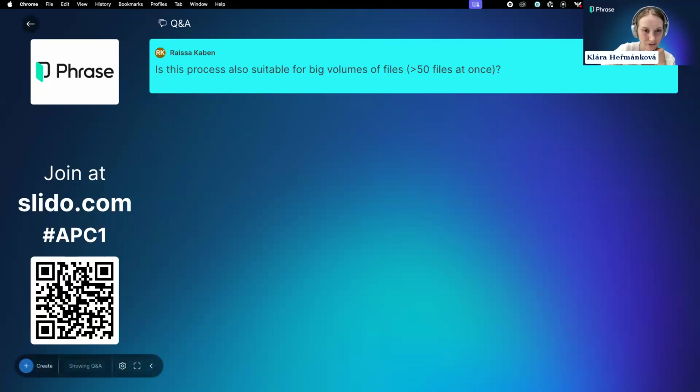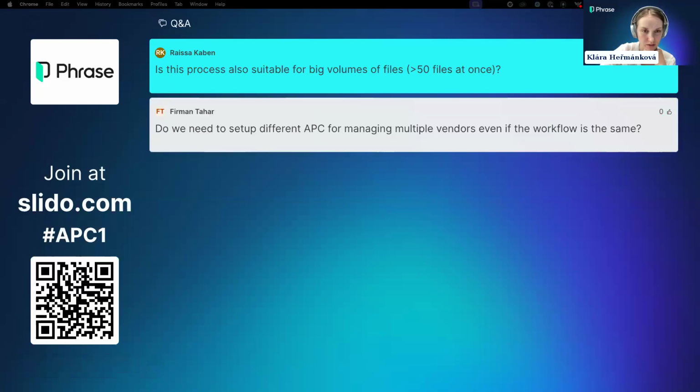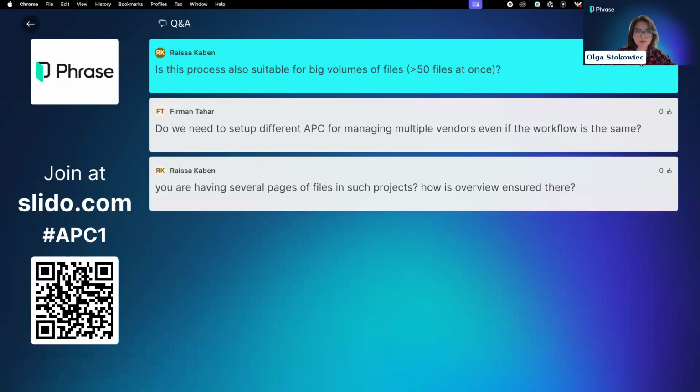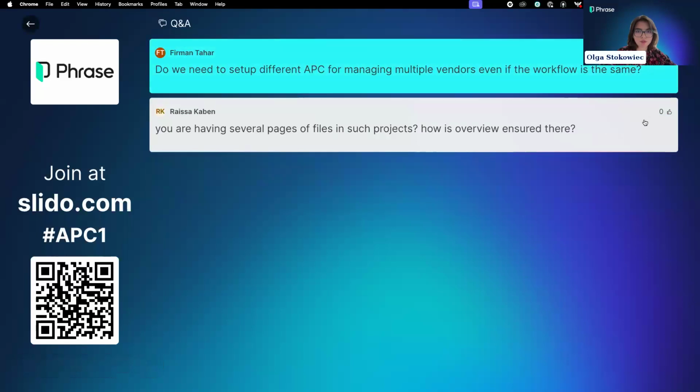Okay, thank you. There are a couple more questions coming in. Let me just quickly put them up. Do we need to set up different APCs for managing multiple vendors, even if the workflow is the same?